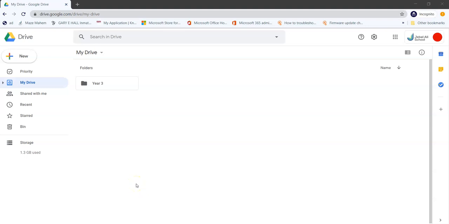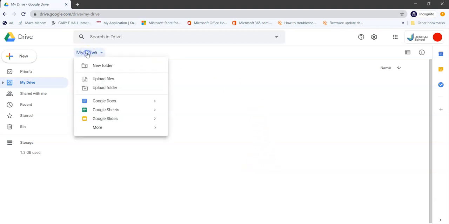Welcome back, Jebel Ali. In this tutorial I'm going to show you how to create a Google document inside a folder in Google Drive. Now I've logged onto my Google Drive and I am in the My Drive section.